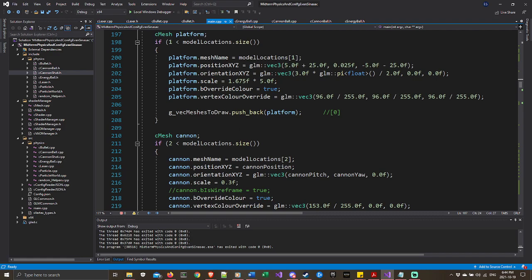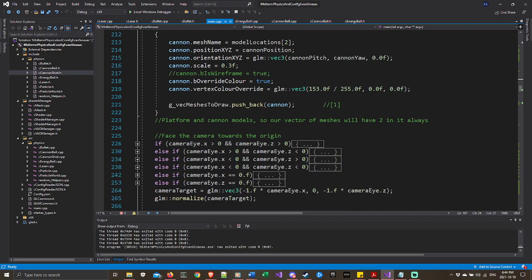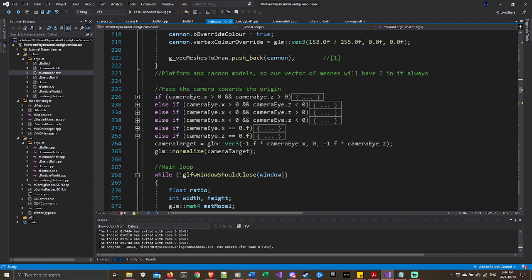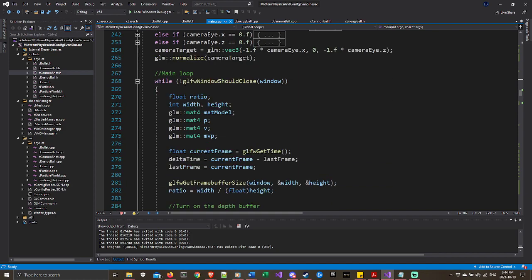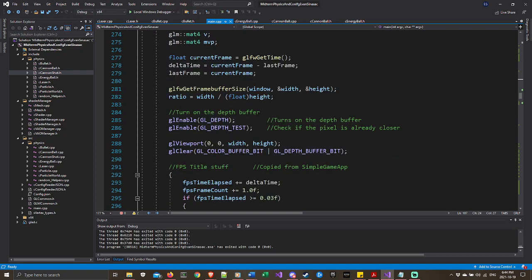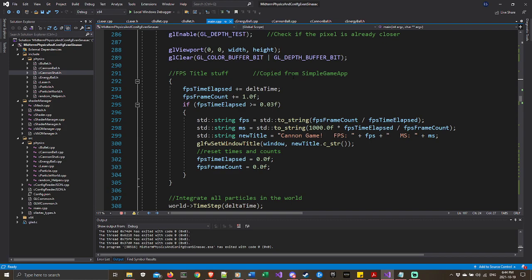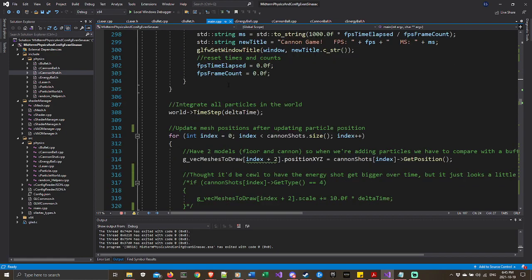Then I make the platform and the cannon mesh using the cannon's start information. Add them both to the vector of stuff to draw. This is the same camera stuff to make the camera face the origin that I used in project 2. And then we hit the main loop. Again, very similar stuff here. I really like the FPS title stuff, so I copied it from the simple game app again, which just keeps track of the FPS.